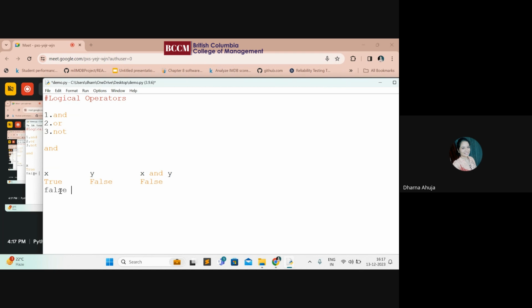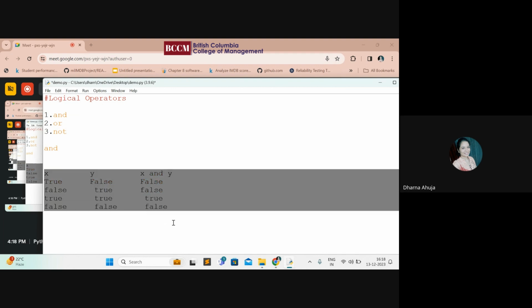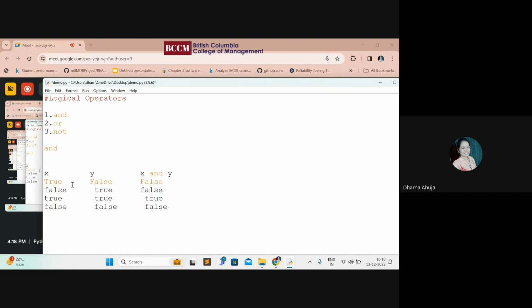Similarly, if x is false, y is true, this will also be false. Only when both are true, the output will be true. And when both are false, the output will be false only. This is how logical AND works. Even if you have one false, the output will be false.